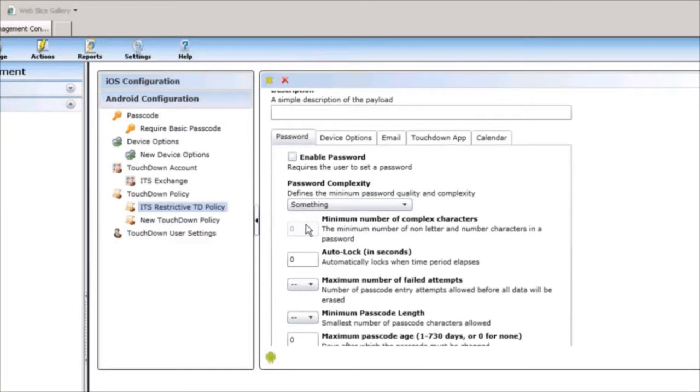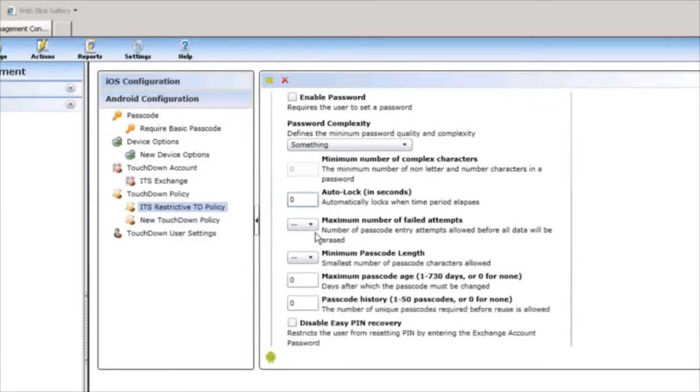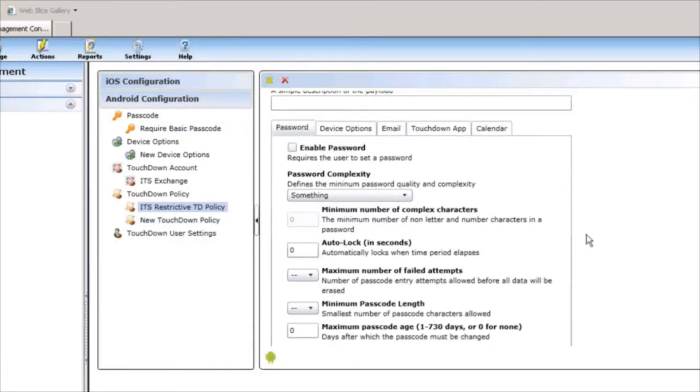So you can actually set up your own passcode requirements within Touchdown. A reason why you may want to do that is if you have devices enrolled on your server for some other reason, but you don't necessarily want to enforce security policies unless they're actually using email, you have that option here to set that up.